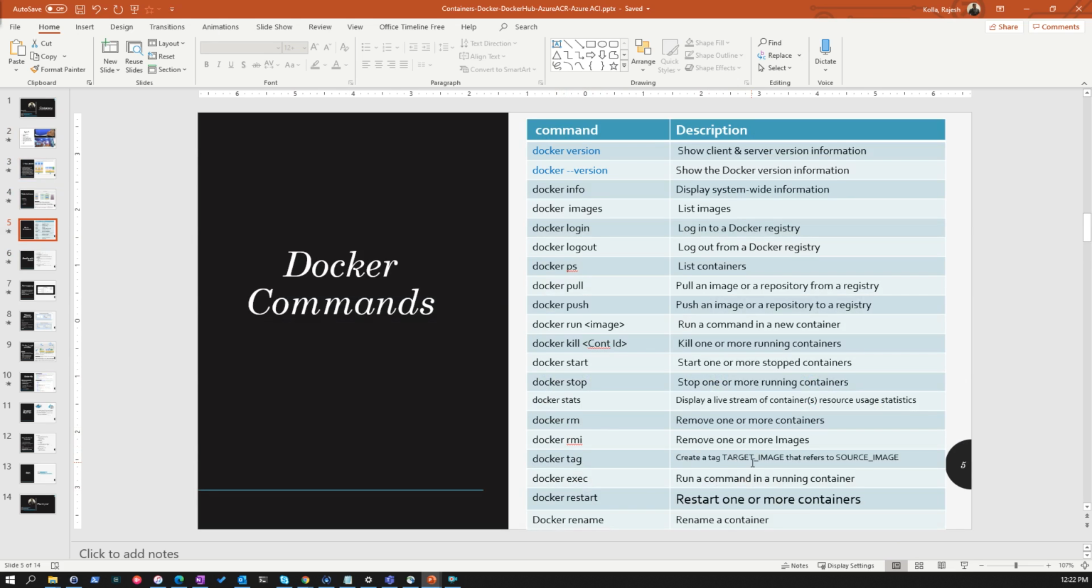Docker tag, to add a tag to the existing image, so it will create another version. Docker exec, it will run a command inside the container. Docker restart, it will stop and start the containers. Docker rename, to rename the container.